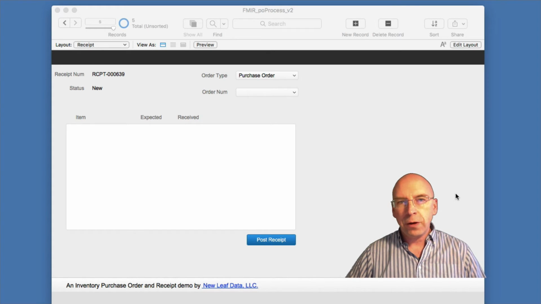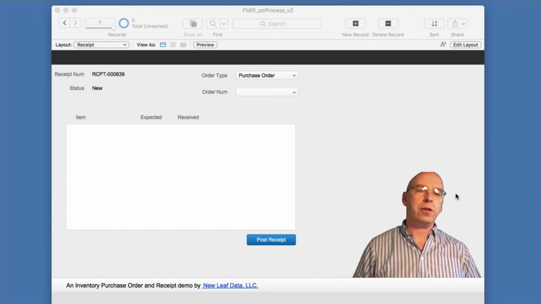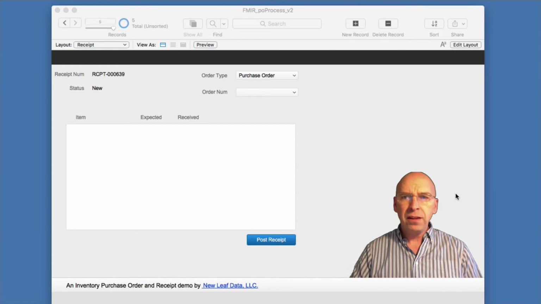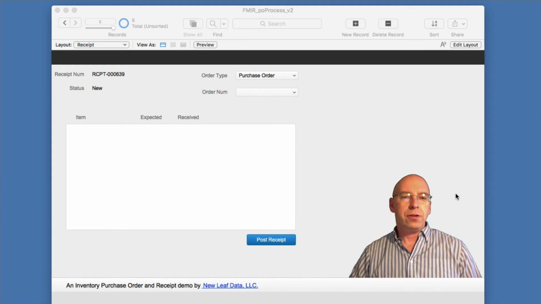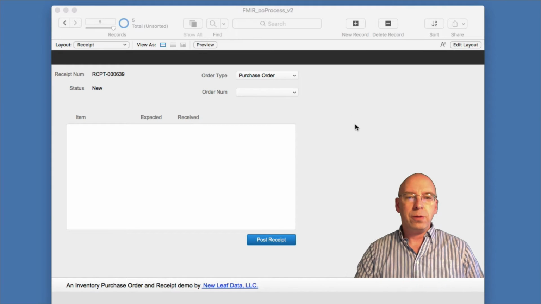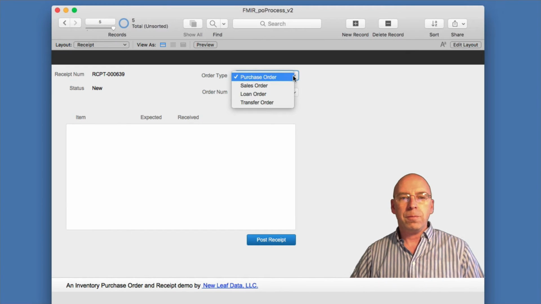In a previous video, I talked about how to receive a purchase order, and there's a demo file available on FileMakerInventoryResources.com. This is that same demo file, slightly modified. What we have here is an order type. I've added an order type, and you can see that we're able to receive something other than a purchase order.